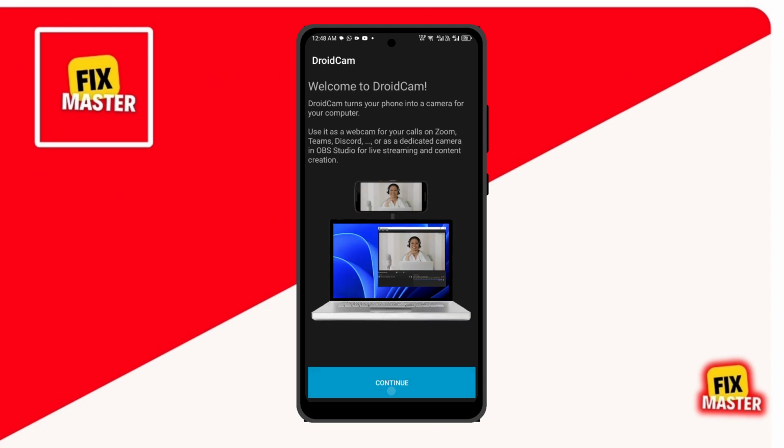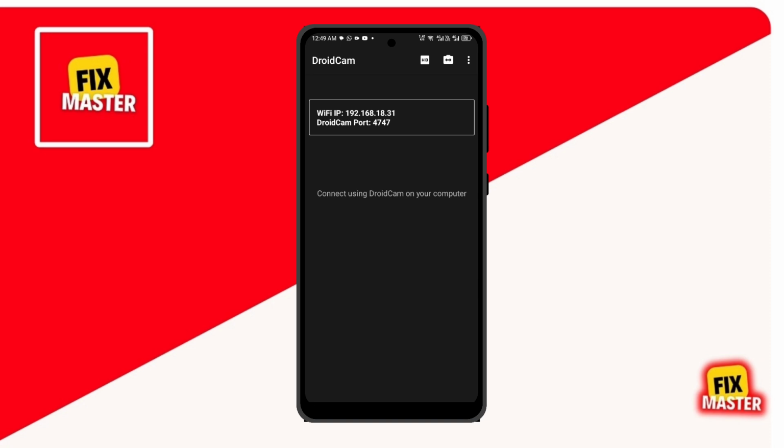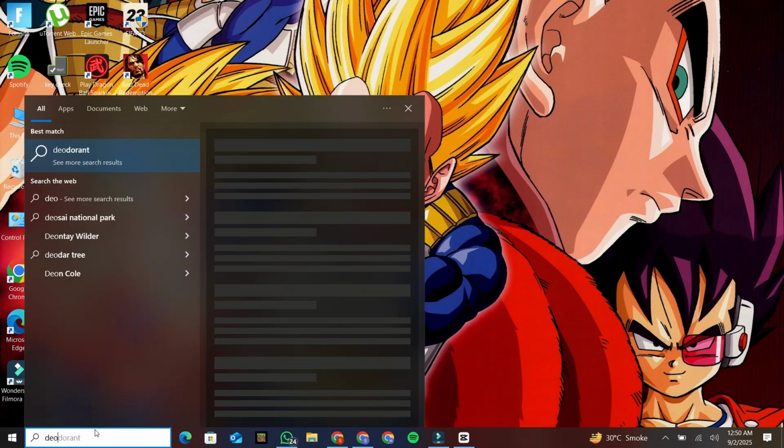When you launch the app, press Continue at the bottom and allow the necessary permissions like camera and microphone access. Rotate your phone to the position you want and place it securely where it can capture you clearly. Now, back on your computer, search for DroidCam client and open it.